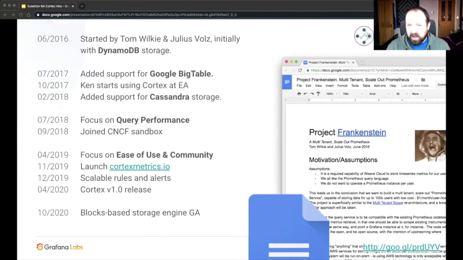A bit of history. I started the Cortex project with a chap called Julius, who started the Prometheus project. We started it almost 4 years ago. No, over 4 years ago now. Wow. We initially used DynamoDB for a lot of the storage requirements. After that, I added support for Google Bigtable. And that was about when Ken started using Cortex at EA, I understand, though, still on DynamoDB. Shortly after that, we added support for Cassandra and really had the ability now to start running Cortex on-premise and out of the clouds.